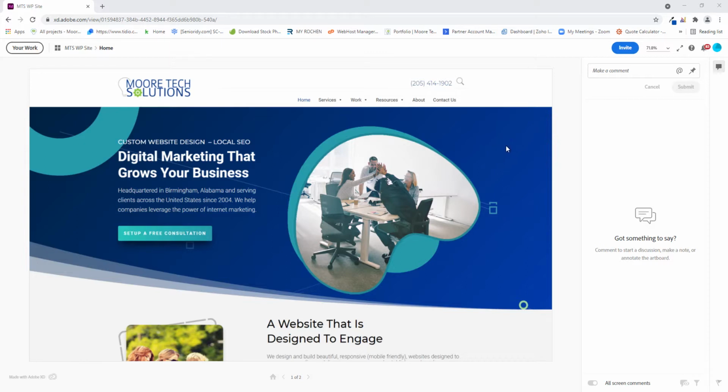So the link will remain the same even if we add more design pages, and there will just be a navigation area that shows up, as you can see here at the bottom of the screen, highlighting that there is more than one page to review.